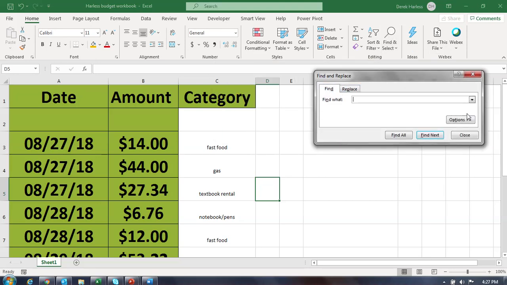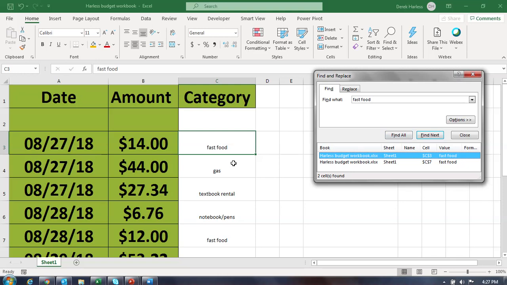So on here, if I just wanted to find something in a workbook, so say I wanted to find all of the places that I had fast food, I could go find all, and it's going to highlight those one at a time in my workbook, and it tells me down here exactly where they're located. So one of them is in cell C3, one of them is in cell C7, and the value that I had entered was fast food. It found them all, right?